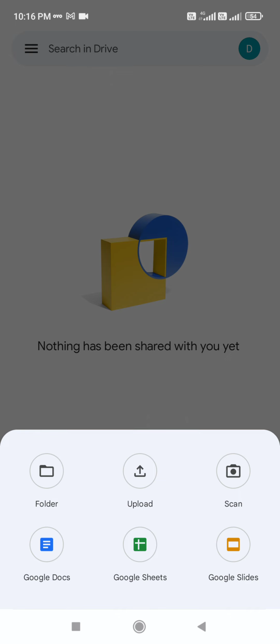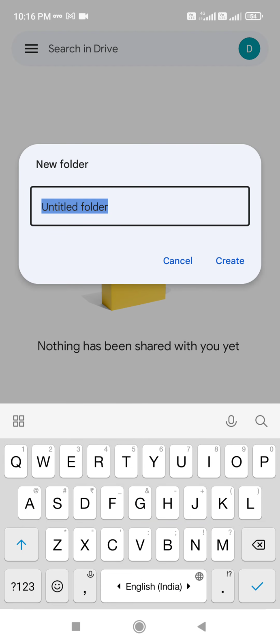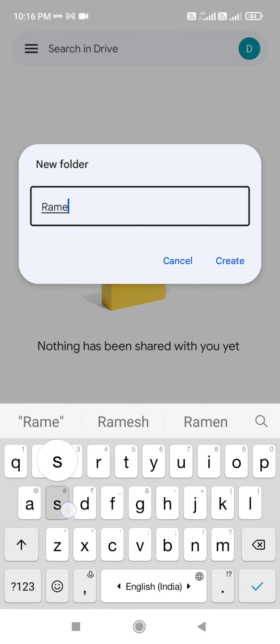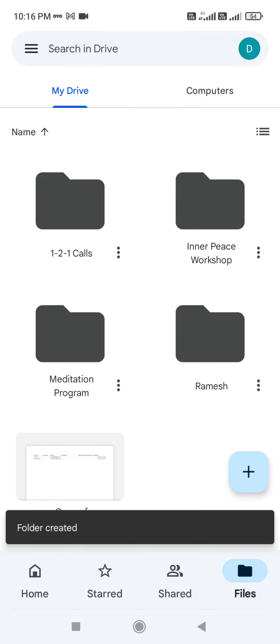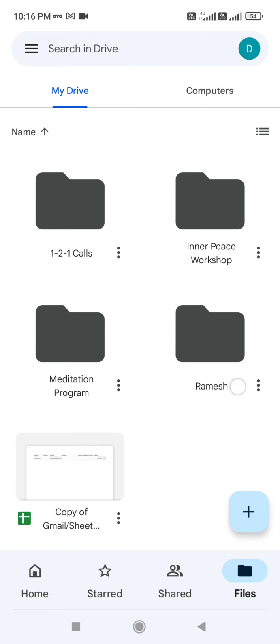So let's see, we click on the folder option, and here it asks you to give the name of the folder. So let me give the name of this folder as Ramesh. Let's say Ramesh is the name of the person with whom I want to share this folder. So I keep the name of this folder as Ramesh so that I can remember it properly. Then I click on create. So a new folder you can see is already created as Ramesh here.